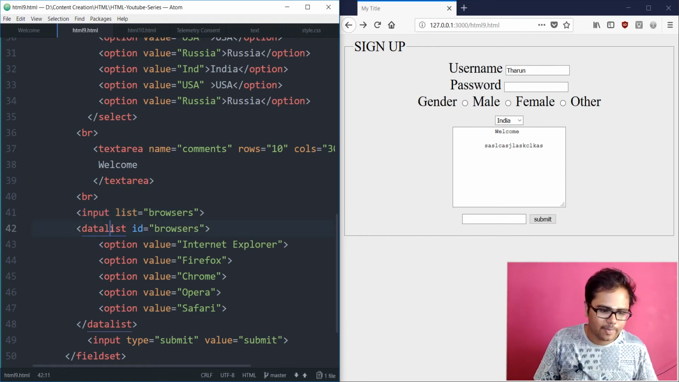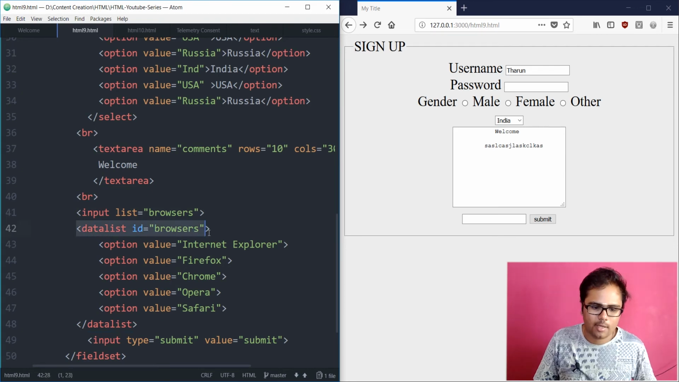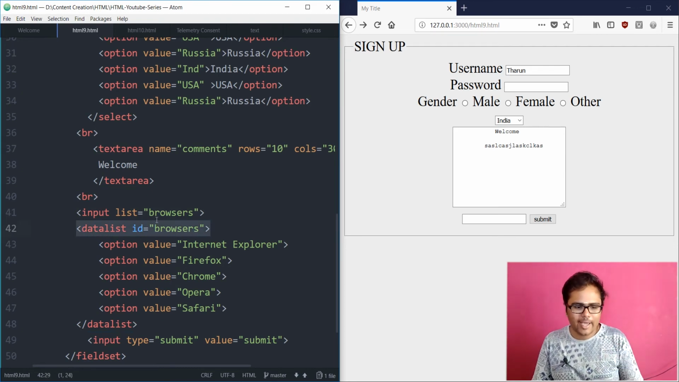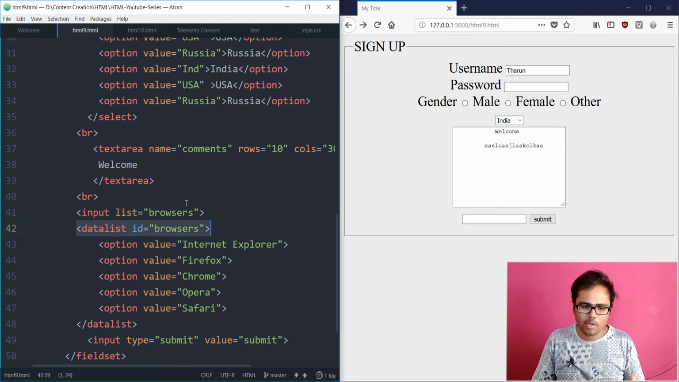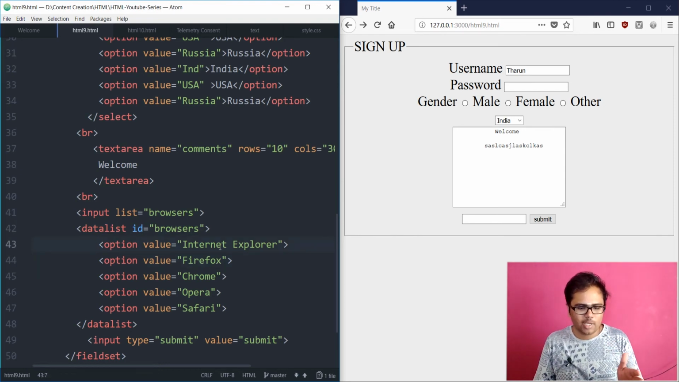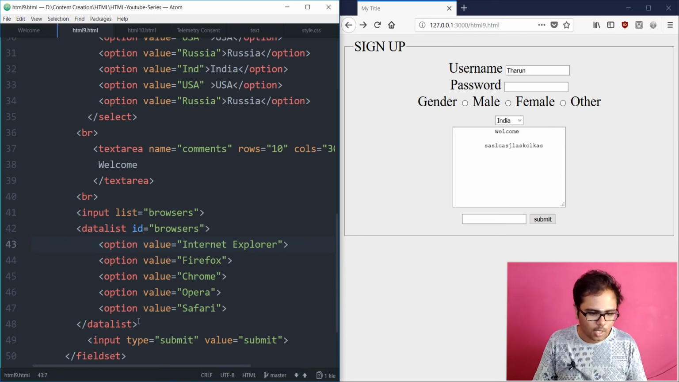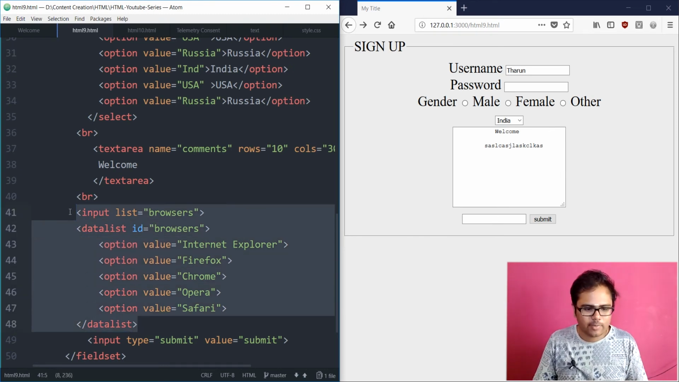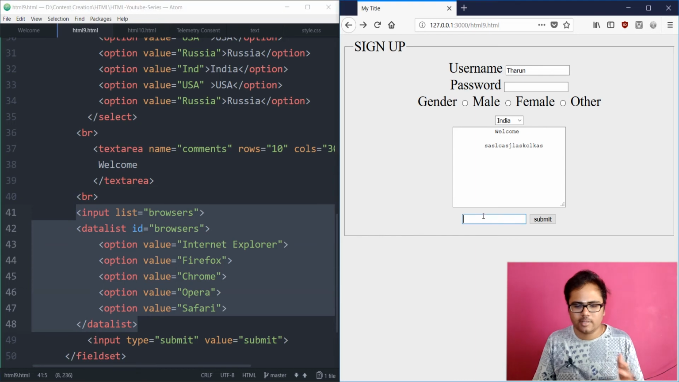In the next line we give the datalist, okay, which has the ID of this one. Just use the same name. Okay, ID equals to browser. Okay, option and the values. Okay, what are the different values you are expecting? So you have the datalist and the input. Okay, so let's just check it out.